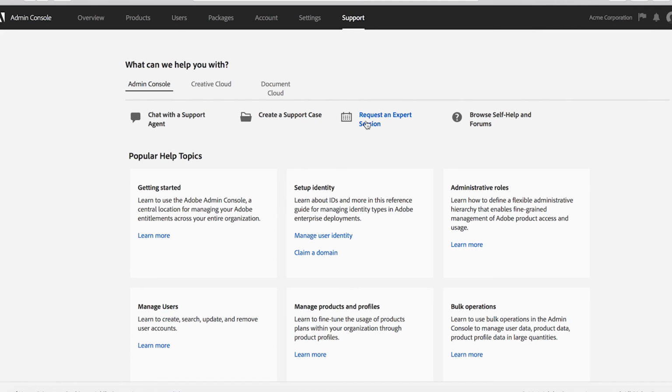Now, expert service sessions are part of your enterprise agreement and are unlimited per user. An expert services session might be that you have a user or users that require training on a particular product, such as Photoshop or any of the creative apps.